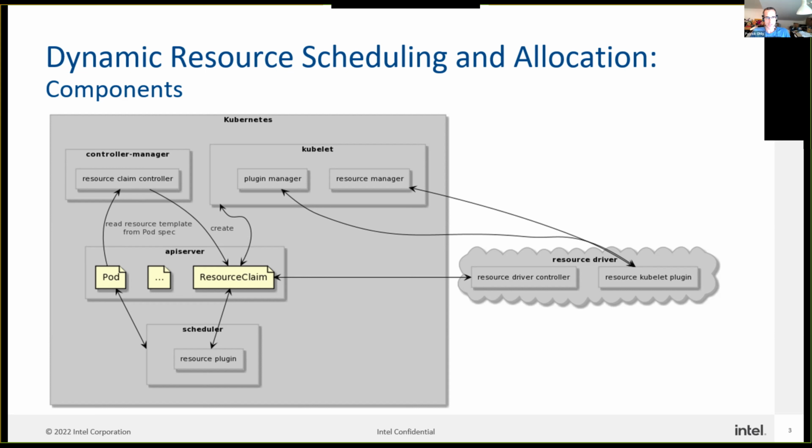The other slightly simpler case is with ephemeral resources, the ones that are meant to be used only by the pod. Then this pod spec resource claims list contains a resource claim template. That basically embeds almost the same information as a separate resource claim object, except that it doesn't get created by the user himself. It gets created by this resource claim controller.